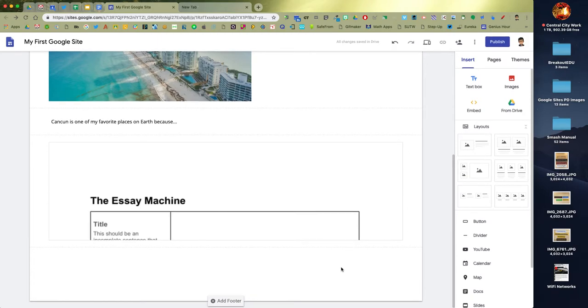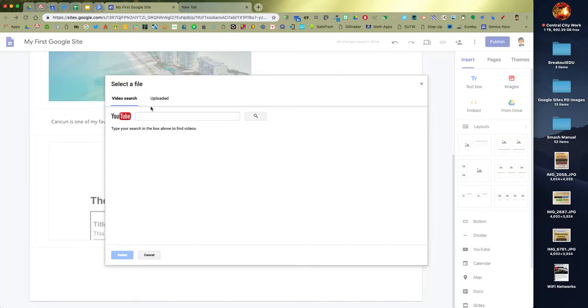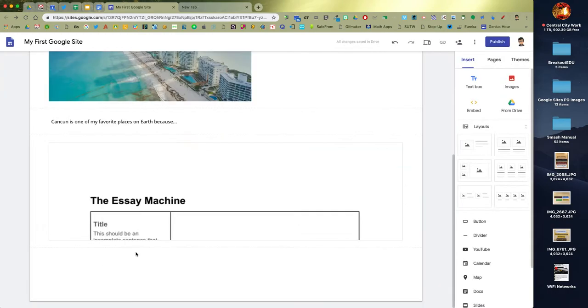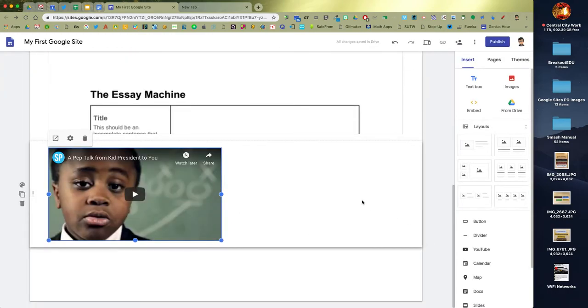Finally, we all know how powerful a video can be and what it can teach us. So with that, we have the options here to add a YouTube video, or perhaps even a video from your computer or from your Google Drive, so you can insert videos into your web page. I'm going to go ahead and in this case insert a YouTube video. Here I would have the option to upload a video if I have a different one, but I'm actually going to go ahead and search YouTube for one of my favorite videos. It's called Pep Talk by Kid President. Okay, there it is. That's the one I want. I select it, click the blue select button, and it inserts it right into my web page.